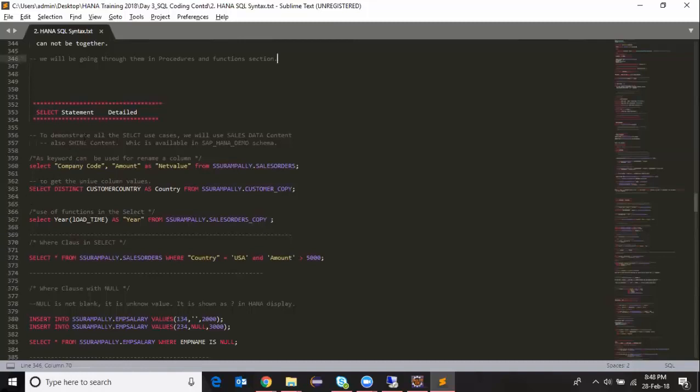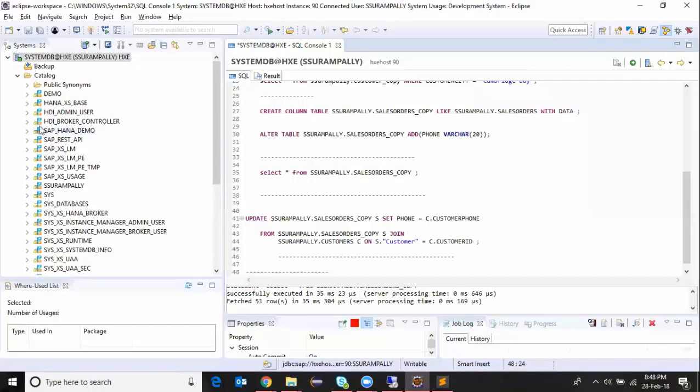So whatever generally you are reading, whatever you wanted to display, whatever the actions you perform in the database in our DBMS, it is mostly 80 to 90% of the time you use select statement. So I'm going into detail with several scenarios. Just before getting into that, a little introduction to HANA demo schema.